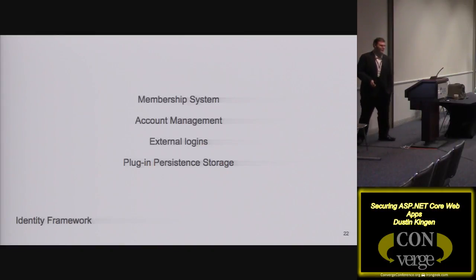So, identity framework. Identity framework is used to build complicated membership systems. You can have account management. It'll do external logins. And it has the ability to do plugin persistence. So what does this mean? What this means is that we can build a single unified representation of who our users are in our application and what they can do.